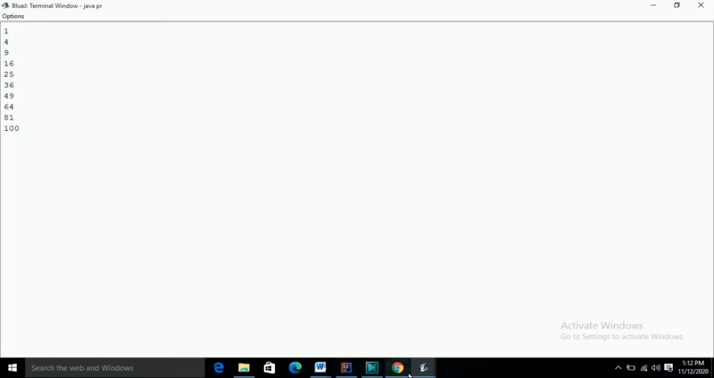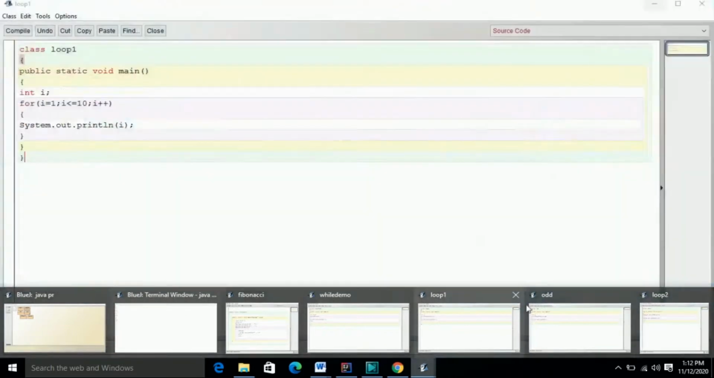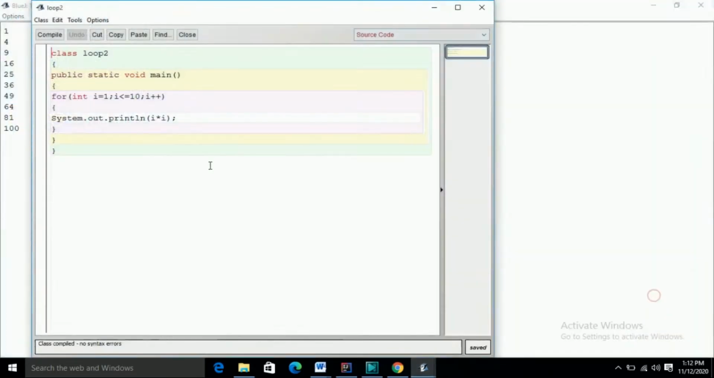The reason is we have given the condition here up to 10. The value of I goes from 1 to 10. So the last value of I will be 10, so that is 10 into 10. 100 will be the last output. Okay. I hope this part is clear.